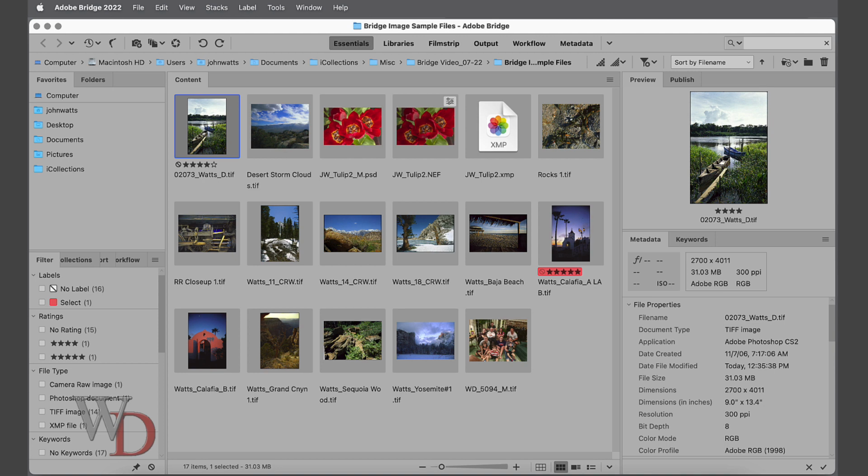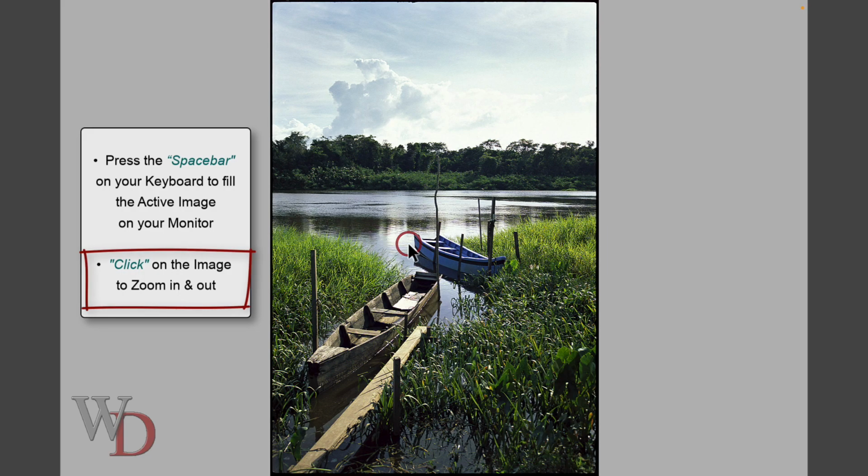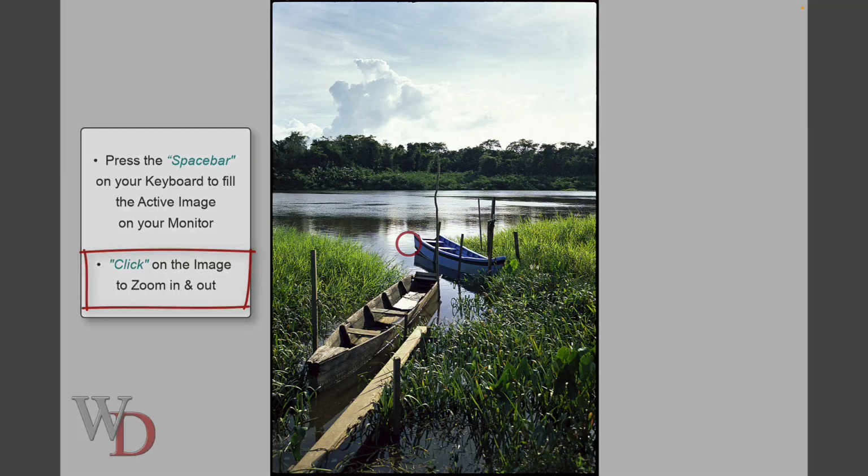And here's a handy feature from the View menu. Press the spacebar on your keyboard to fill the active image on your screen. Click on your image and it zooms in. Press the spacebar again to exit.